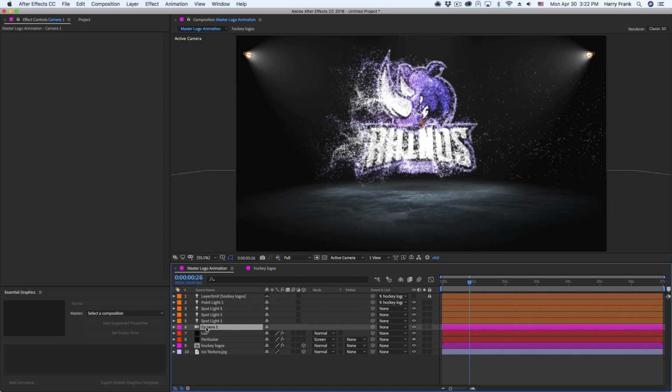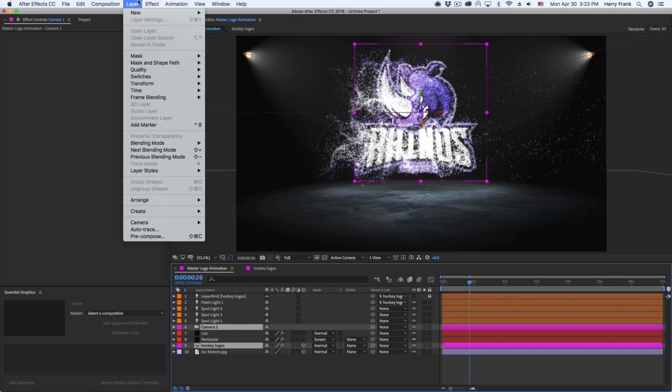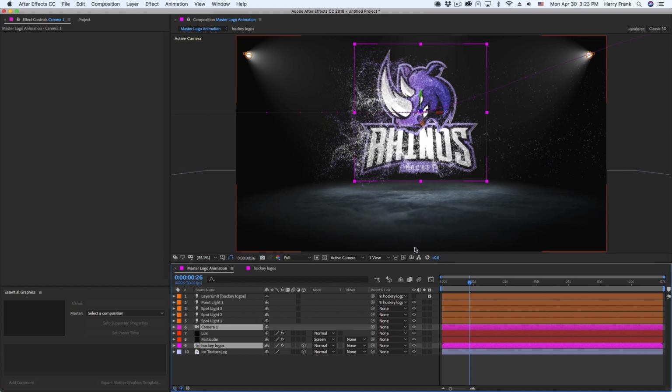And there's a very easy way to do this. If I select the camera and I select the logo, which is a 3D layer, I want that logo area to be in focus, and I go to Layer, Camera, and I can either link the focus to that layer using expressions, or I can just do a one-time set focus to that layer, and I think that will be just fine. All right, so we've got everything in focus.